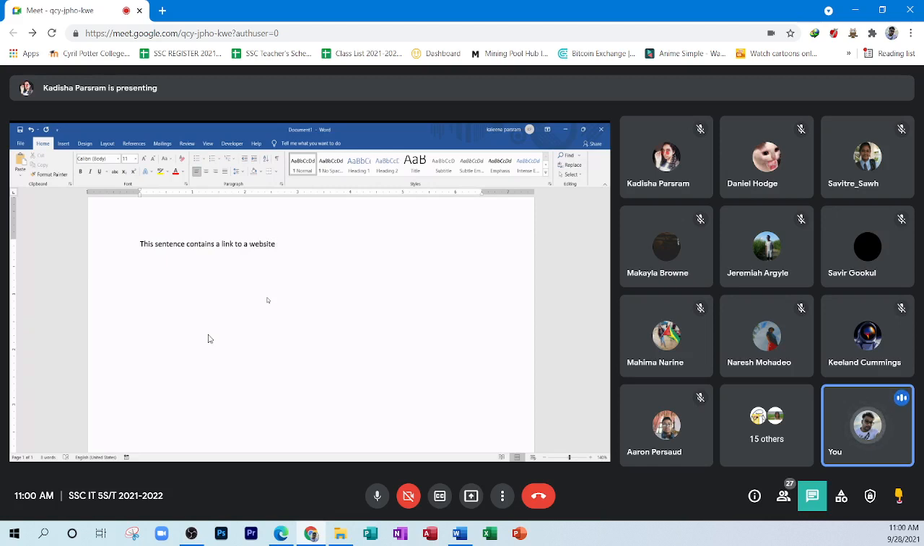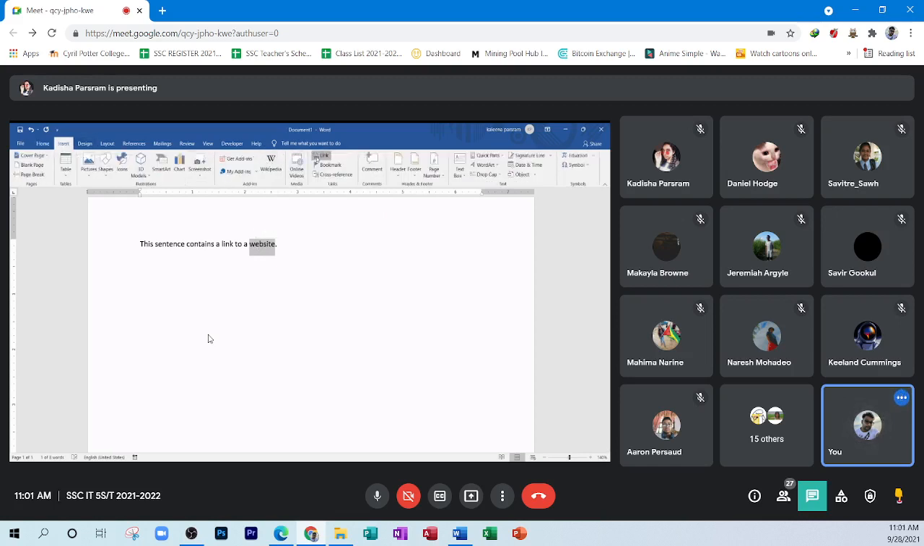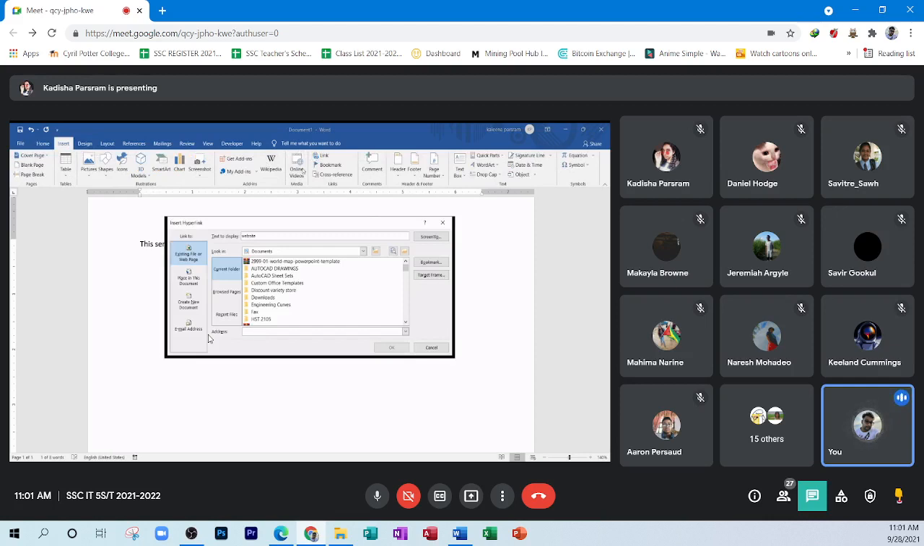Good, select the word website. And then go to Insert and Hyperlink once again. Good. And alternatively, we could have right clicked and clicked on Link. On the left pane now, we select Existing File or Web Page. In the Address box, in the lower part of the box, you type in the address. So notice you have an address box at the bottom.